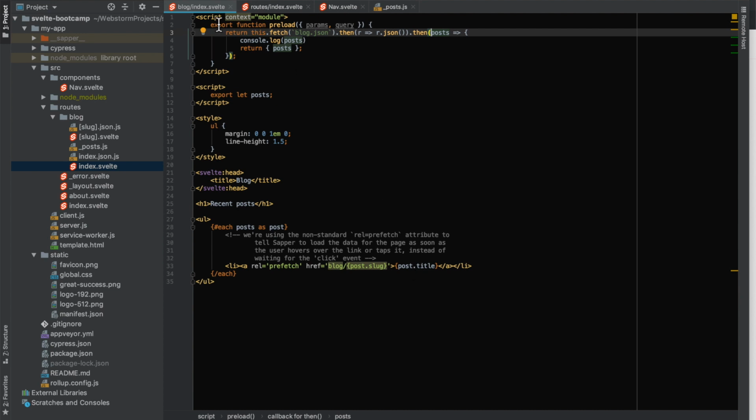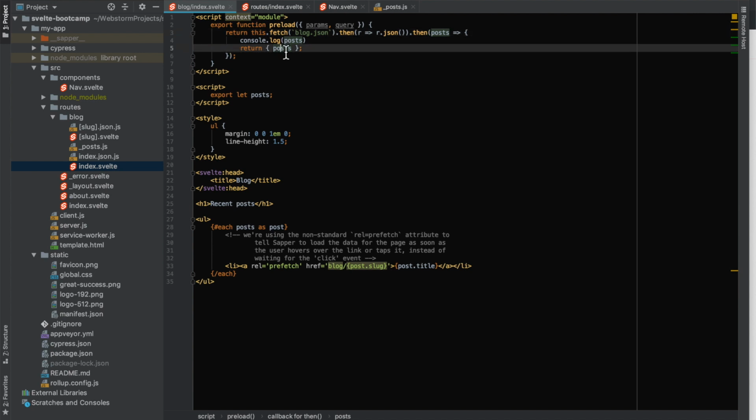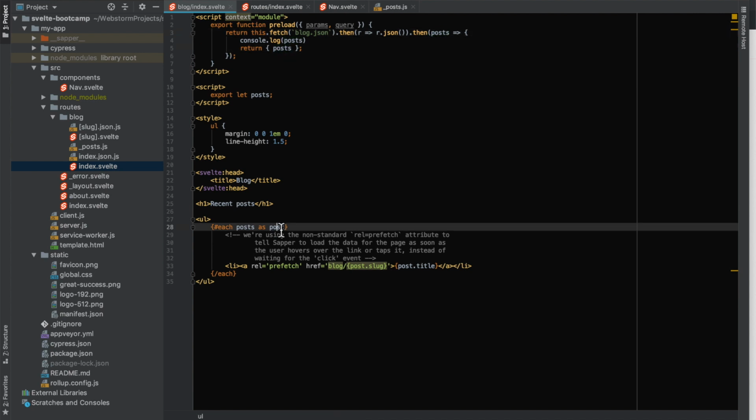So if you look at the blog.index, you can see here there's something called preload. It loads the JSON and then exports a variable called posts, which is then available later on in the page. This reminds me of my time in Ember, where you had a route and then a model, but it's a lot of framework-specific code and you need an extra file.